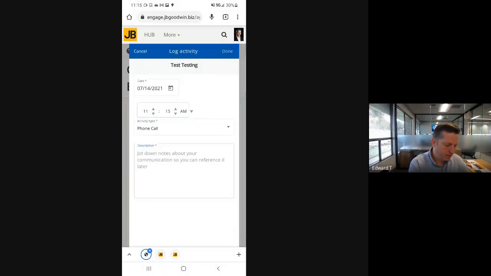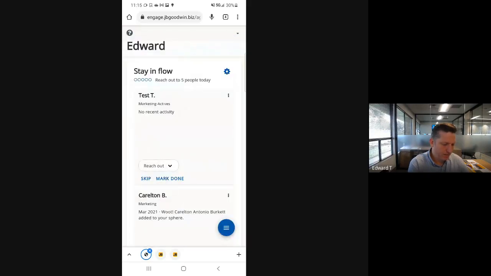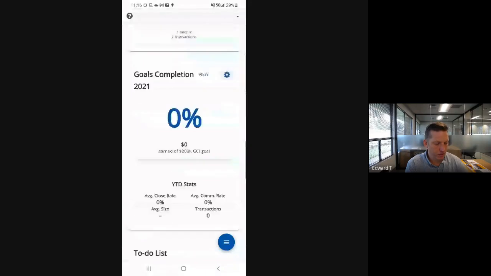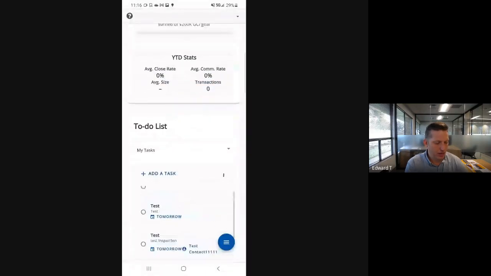Log your activity. Click into the contact if you need to. You can schedule appointments with this contact via Moxie Engage. You can add a to-do on the dashboard and associate this contact to a to-do, like I've done here with this test contact. I have a to-do tomorrow.